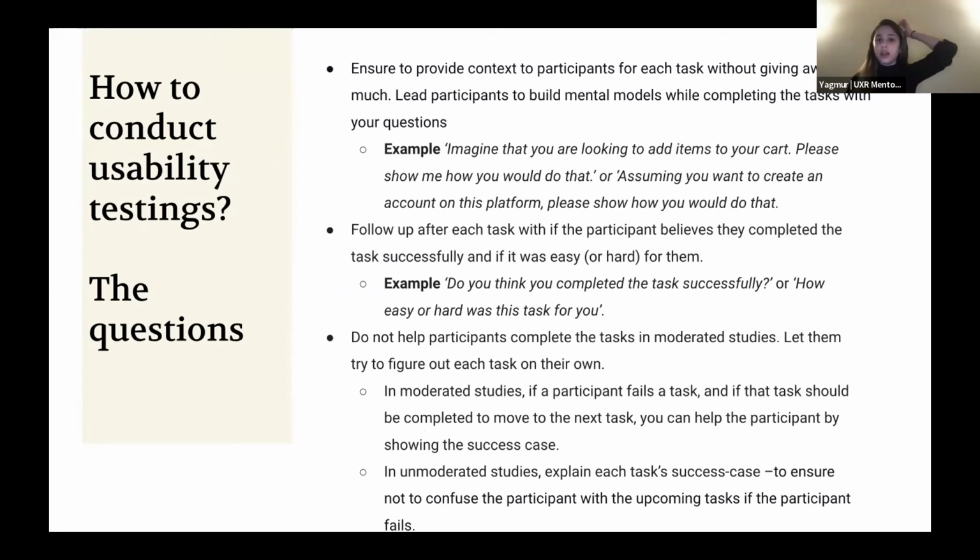Follow up after each task by asking if the participants believe they completed the task successfully, and if the task was easy or hard for them. Do this after each question, each task. Like, do you think you completed the task successfully? Yes or no? How hard was the task for you? From 1 to 5, 1 being very easy, 5 being very hard.